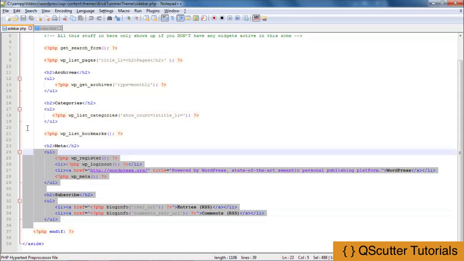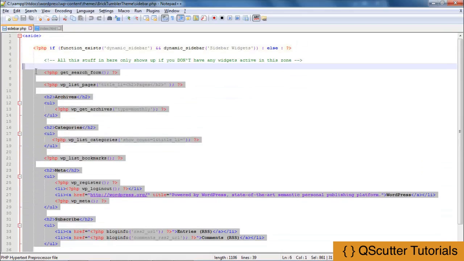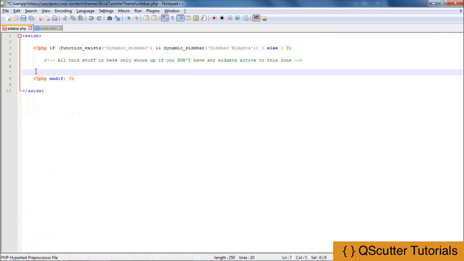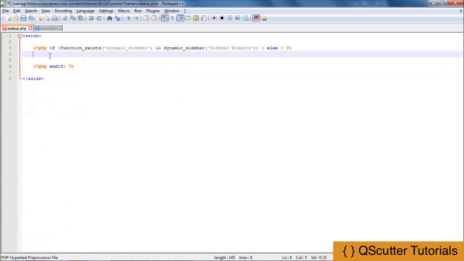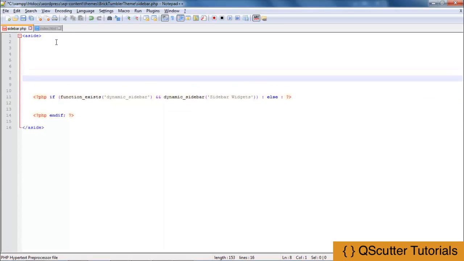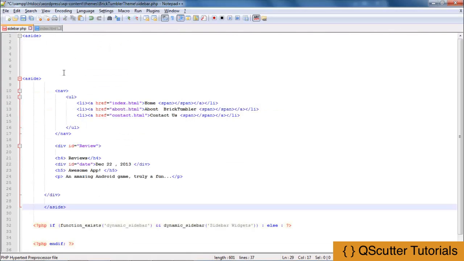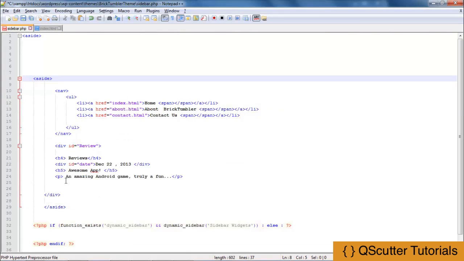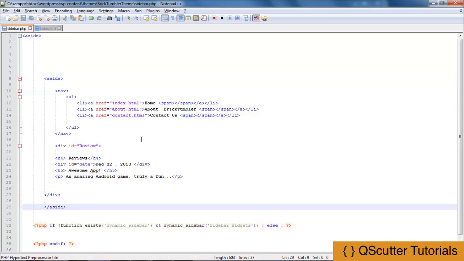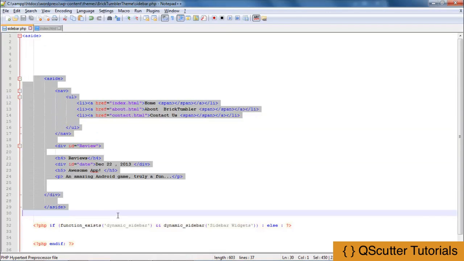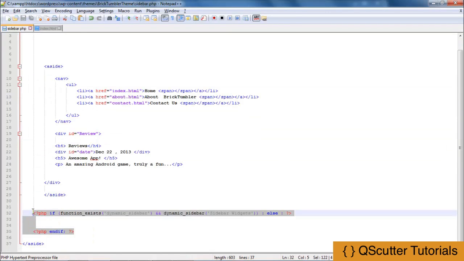So I'm just going to cut all of the code from this area and finish it up, and inside this area I'm just going to place this code. Just copy it and place it in here, and after that I'm just going to close the aside, and that's it. Now we have successfully coded our aside section along with the sidebar widgets.